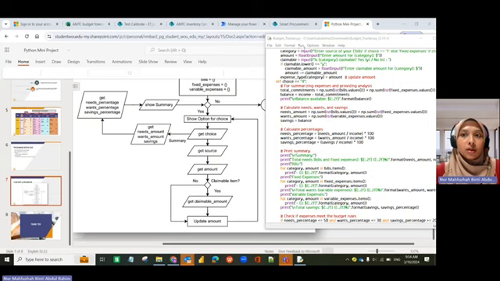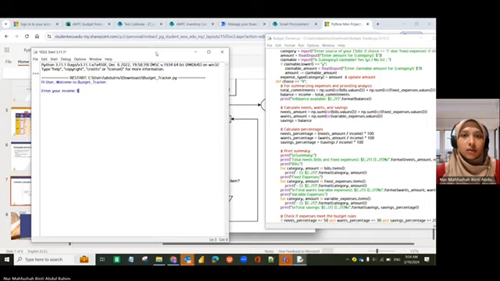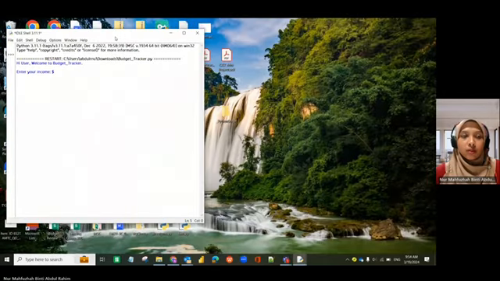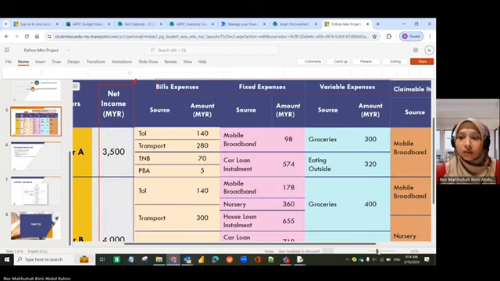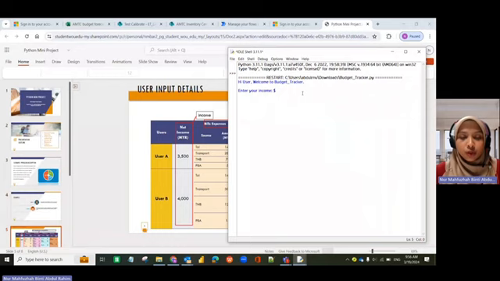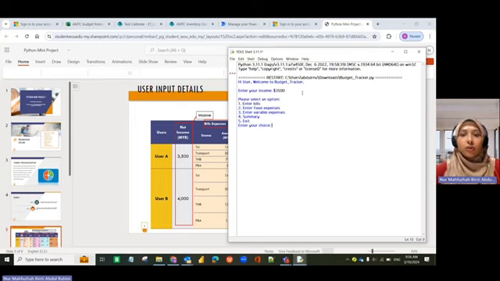I will show how the system runs. I will input according to my slide, user details. I will show example of user A first. User A has income 3,500. So it will show, please select an option. So I choose enter bill first, number 1. And then it will ask, enter source of your bills. Example, Maxis, TMB, nursery, etc.